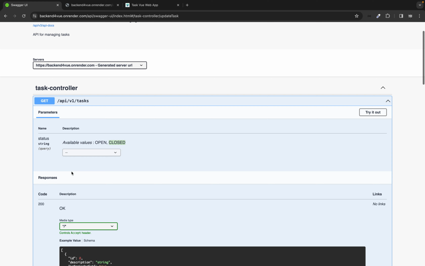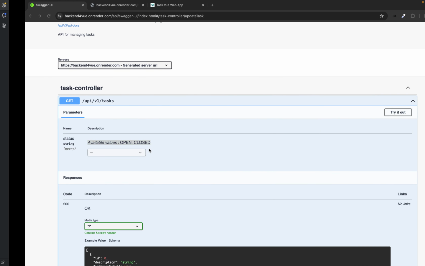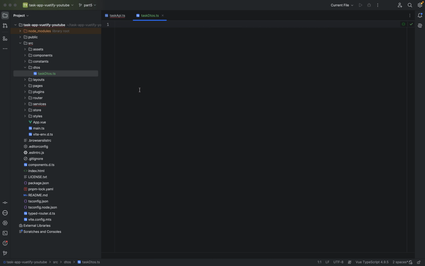Now let's start with getting a list of tasks. As you can see, we have to define open or closed, or if we don't define it, we get both back, closed and open tasks. Because this is an enum value, we'll create an enum, and we have to also export it, so it's available in the whole project. Export enum, call it priority.